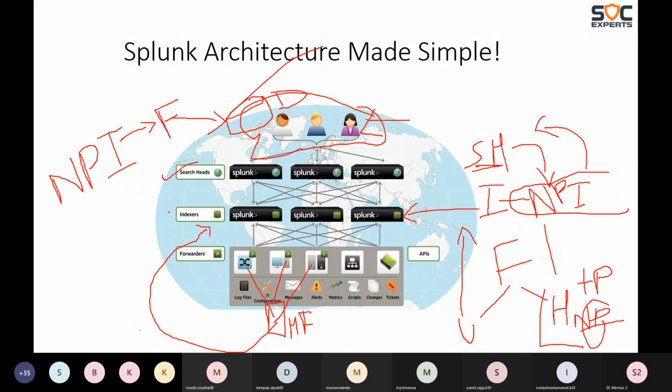So can you all please quickly log on to Magic? Shruti, before that, I have one question here. Is there any advantage of forwarding all the universal logs to heavy forwarder?